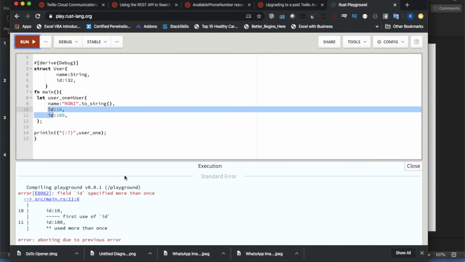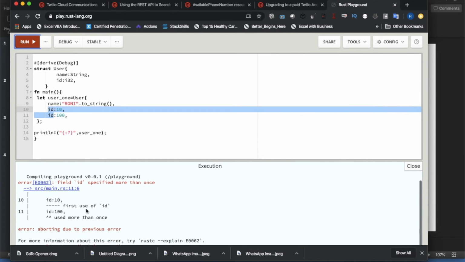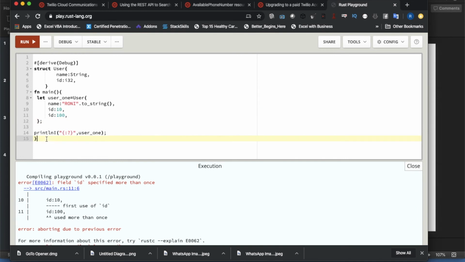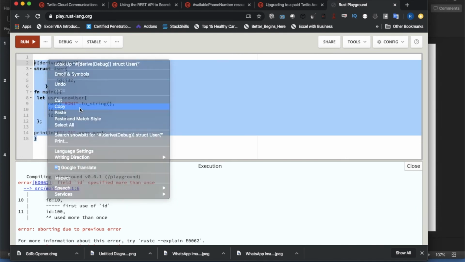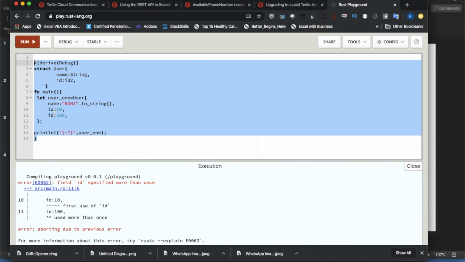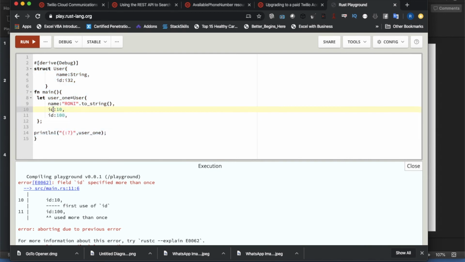Actually, see, first use of id and then here, so used more than once. So like a normal dictionary, this is also kind of a key value pair, so it will not allow you to use the same name or variable. You can call it an element, you can call it a member of the struct, anything. So duplicate names are not allowed in the element.